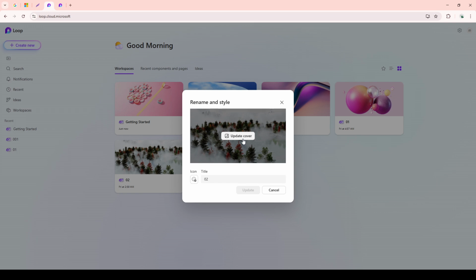Click directly on the current title. This action will allow you to edit the name. Type in the new name you'd like to use. Try to choose a name that clearly represents the purpose or content of the workspace so that it's easy to recognize in the future.